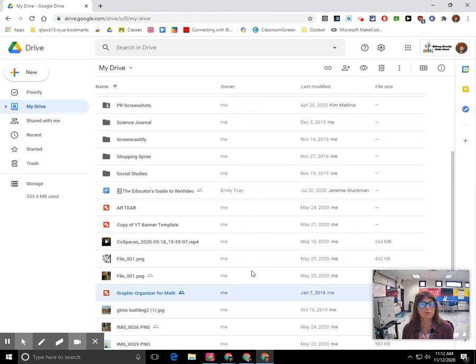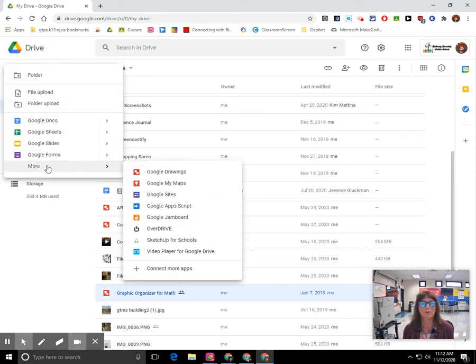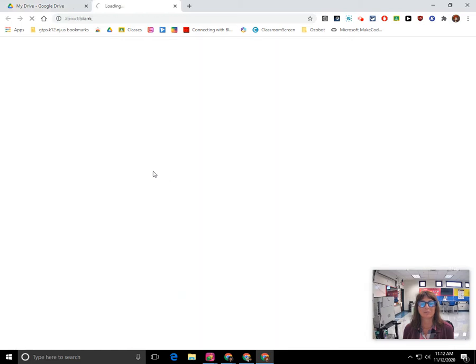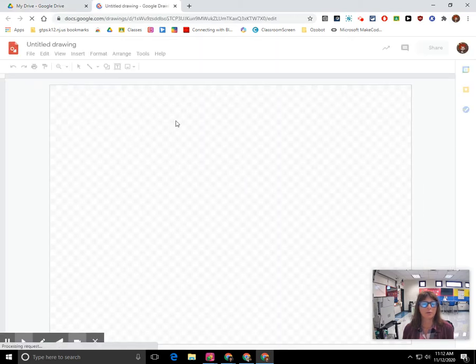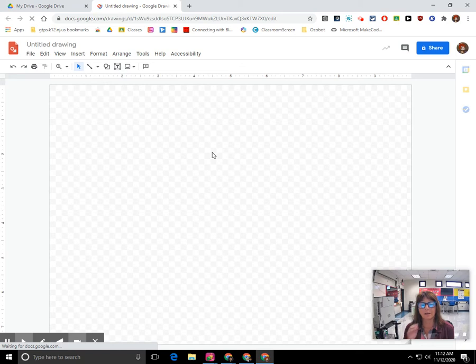So first, Google Drawings is just like any other Google file type. It lives in your Google Drive. So you need to go to your Google Drive after you sign into your account and click on the New button, go down to More, and select Google Drawings. And this Google Drawings will open and you'll see this canvas show up.